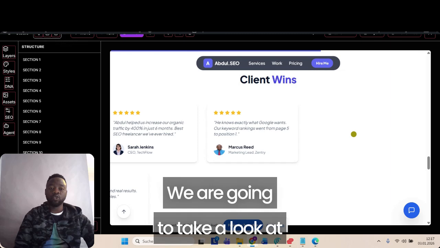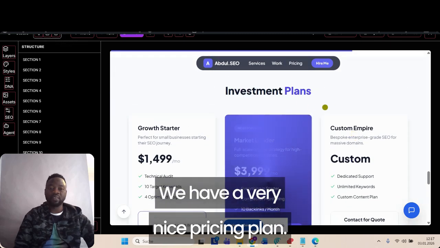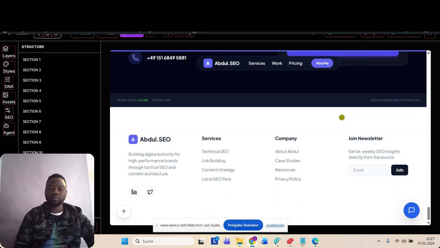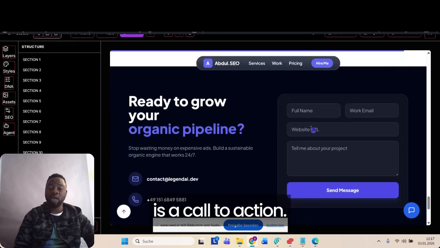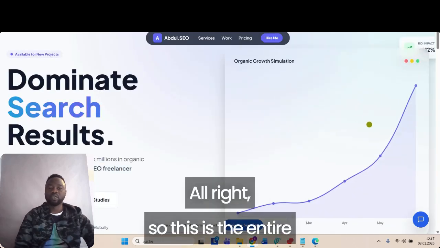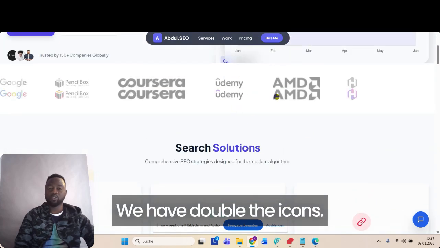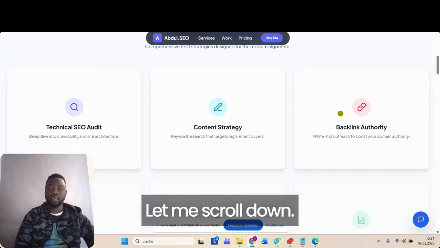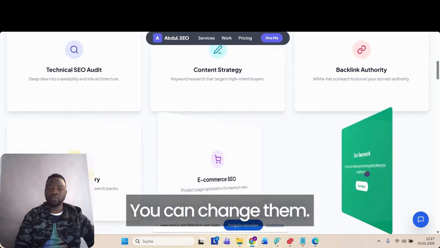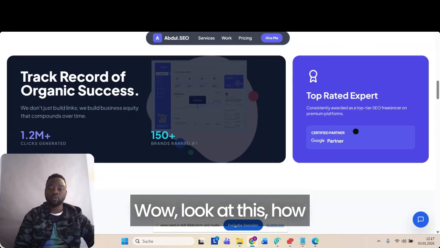We are going to take a look at the entire website in a few minutes. We have a very nice pricing plan. Wow, look at this footer. This is a call to action, and down here is the footer. Let's take a preview of the entire website. All right, so this is the entire website that we have. Let me scroll down. We have double the icons. This is very easy. We can edit it. Let me scroll down. We have our nice flippable cards. We can change them. Scroll down. Wow, look at this, how beautiful this is.